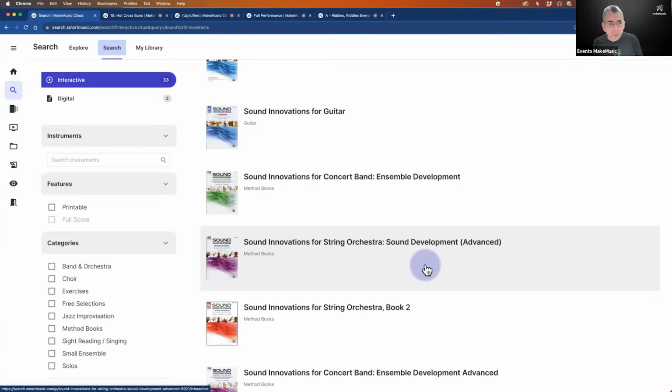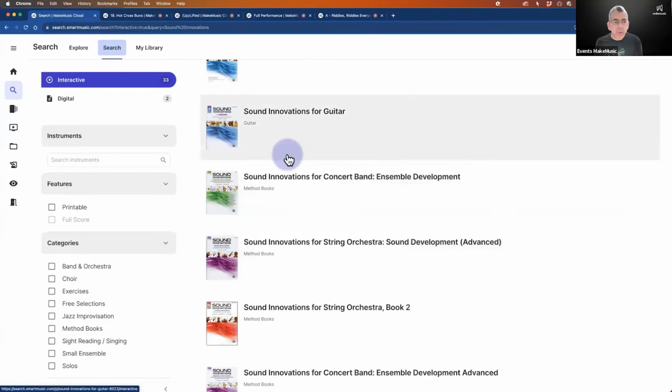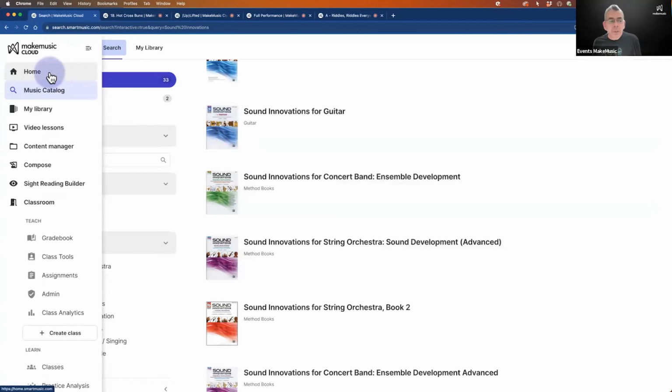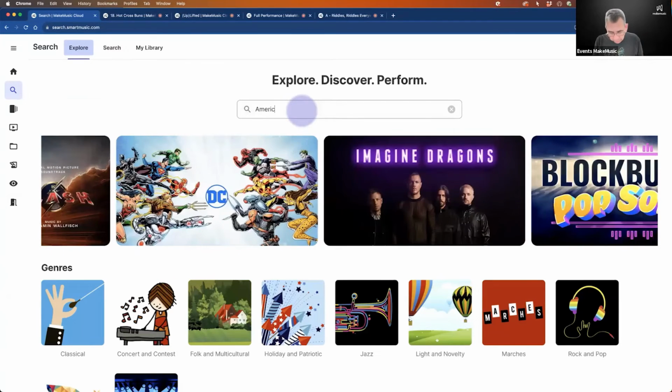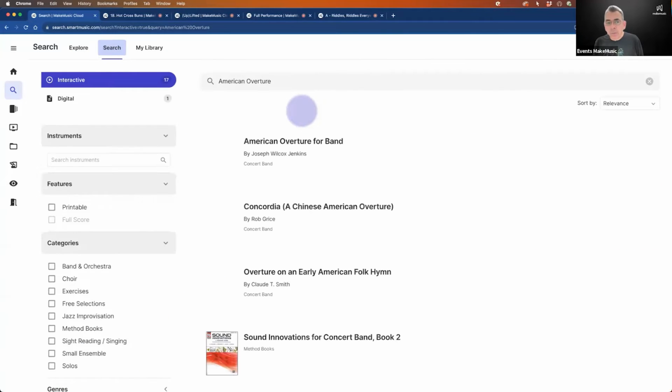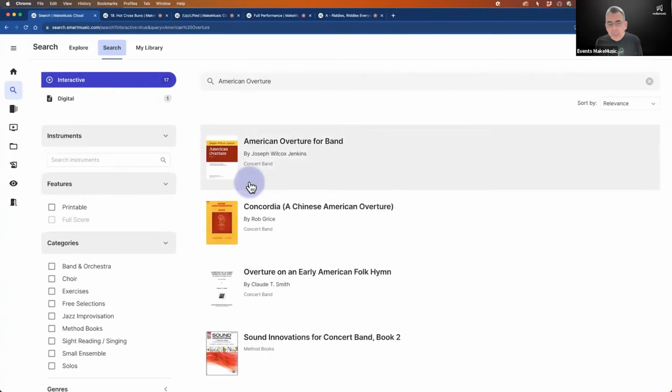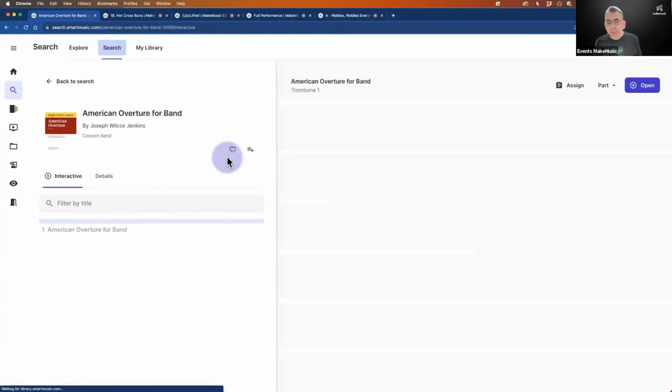So now you know how to get in, search for method books, look around, get in there and do some stuff. If you're looking for a specific piece, again, if you know your title, you can look for it that way. So maybe I'm working with my advanced wind ensemble and we're doing American Overture for Band. I just clicked on it. Here it is. I open it up. Okay. I want to do the preview. I can look through here.